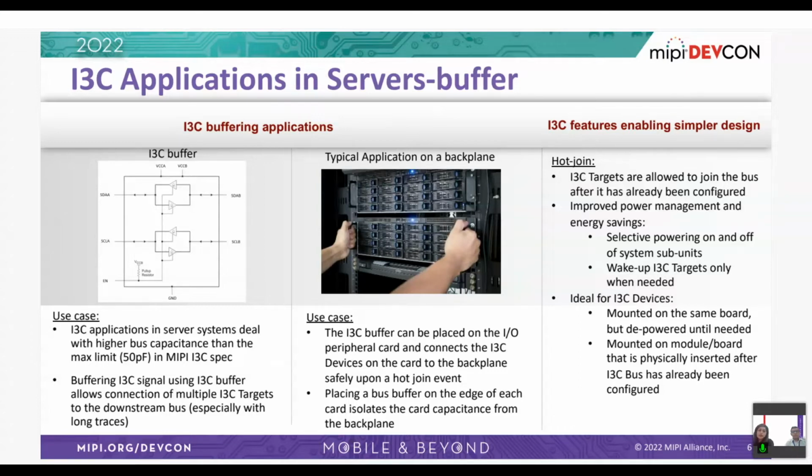A key feature supported by I3C in these kinds of applications is hot join, which basically allows the targets to join the bus after it has already been configured. This feature significantly helps in improving the overall power management and energy savings by enabling subsystems to be selectively powered on and off, and they wake up only when they are needed. So this helps in significant energy savings.